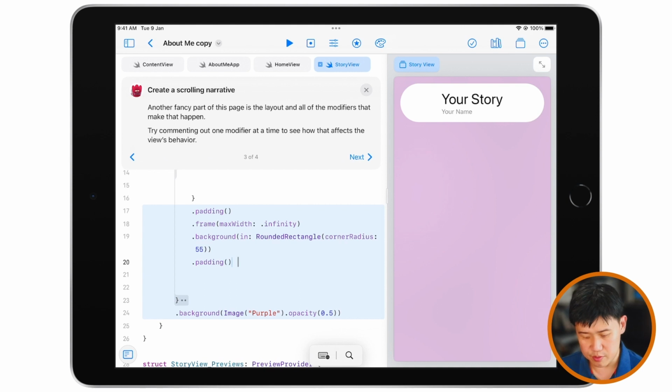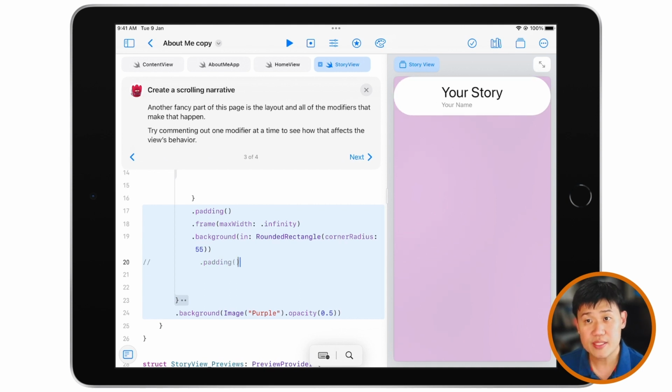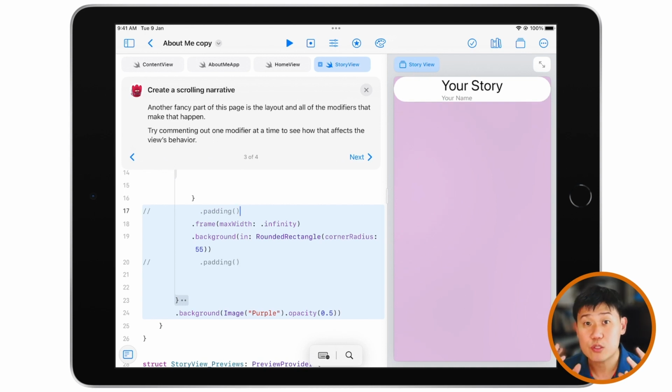Let's try removing this one. If you remove this one, what this does is it makes your entire thing closer to the edges, whereas this padding up here made the contents closer to its edges. Okay, I hope that kind of makes sense. There are two different sets of padding, and you can repeat modifiers. Just be aware that the modifiers order has an effect.